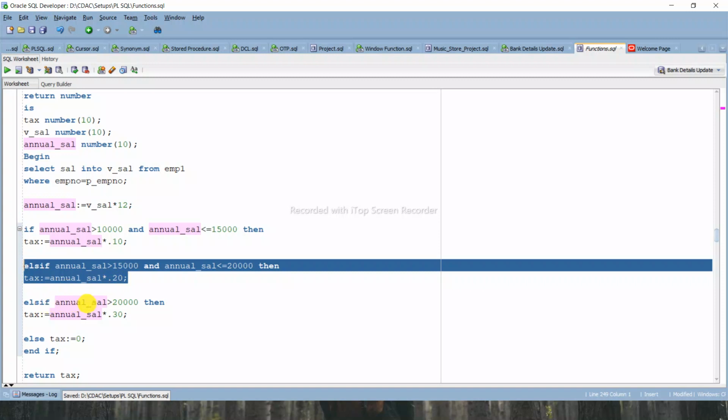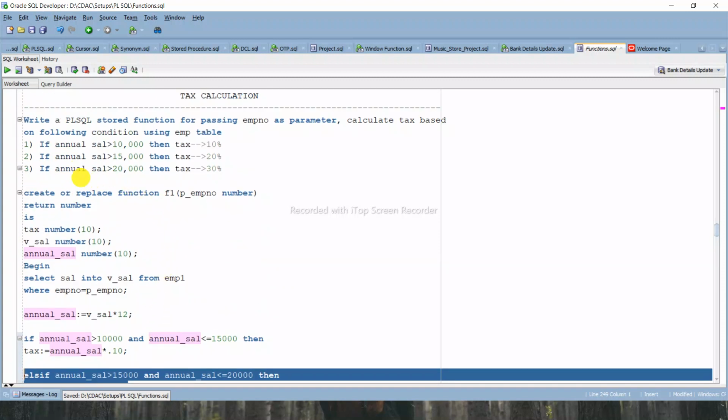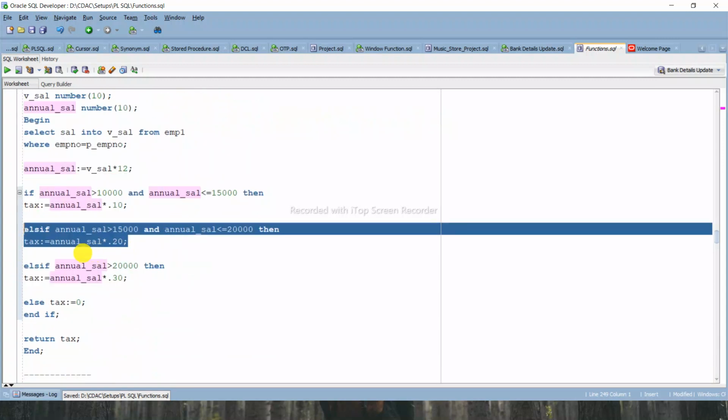Next, else if annual sal is greater than 20,000. So if salary is greater than 20,000, it might be anything, then tax should be 30%. So else if annual sal greater than 20,000, then tax is equal to annual sal into 0.30. So it will be 30% tax.